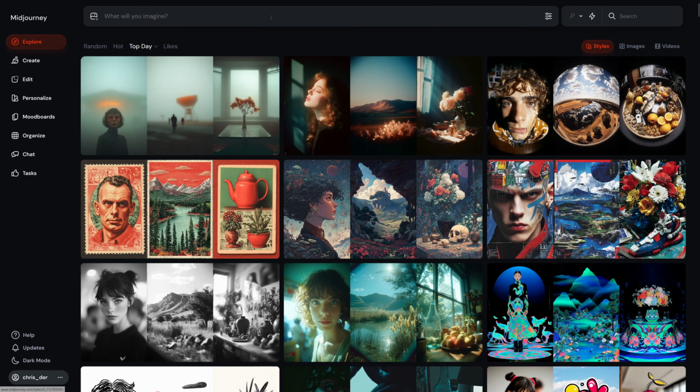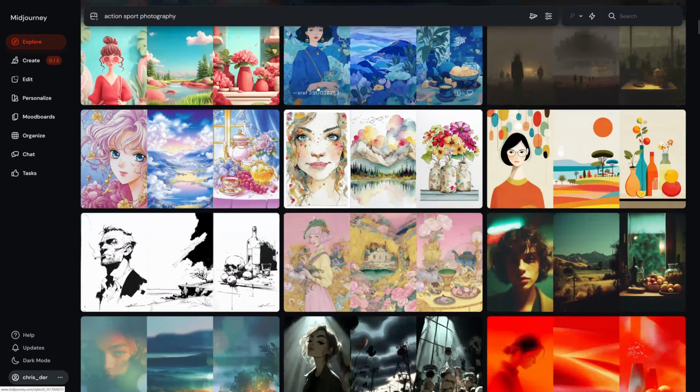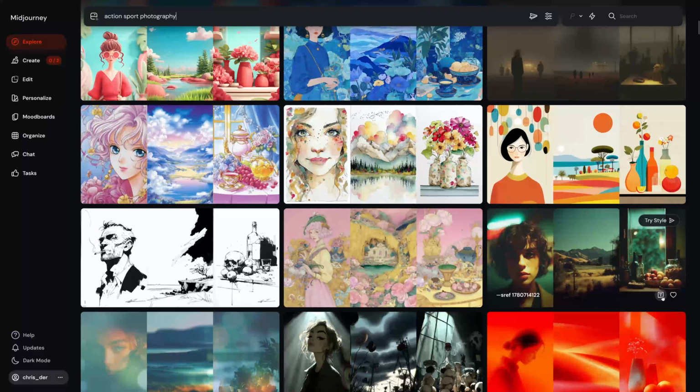Let's test it. I'll use a super simple prompt, Action Sports Photography. Now, when you click the little copy icon, the style code automatically gets added to your prompt. Just hit enter, and Midjourney starts generating. Let's try a few more. Each style has its own code, kinda like its digital fingerprint.